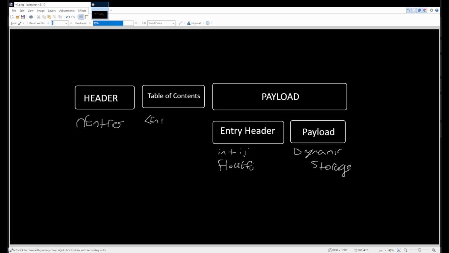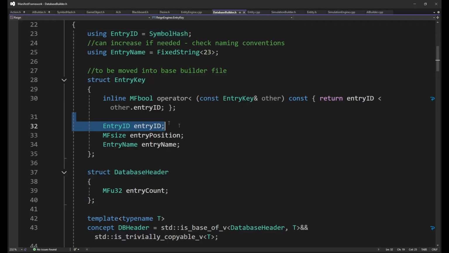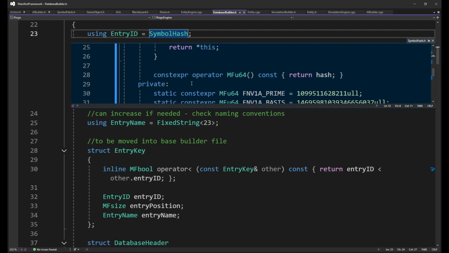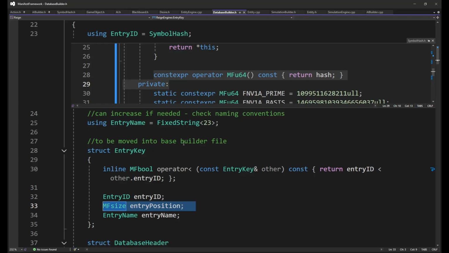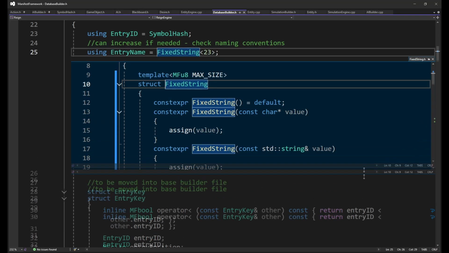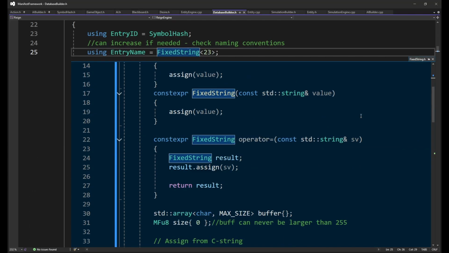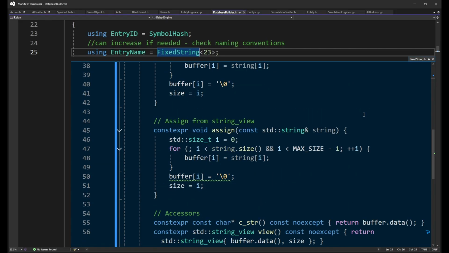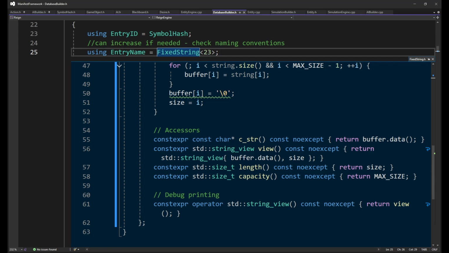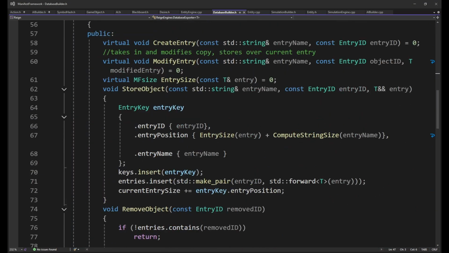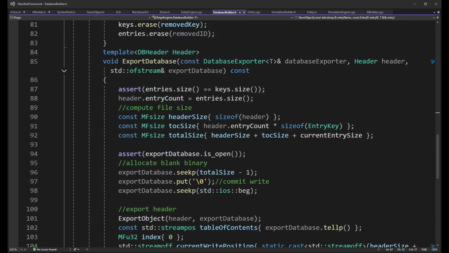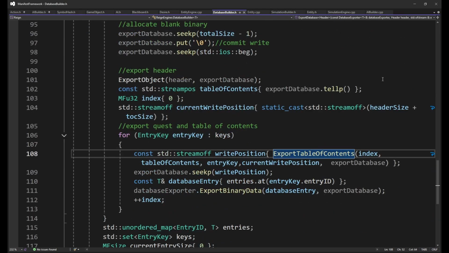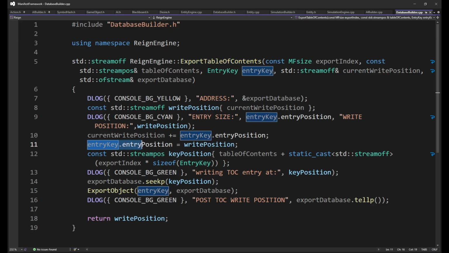Inside the table of contents, we store entry keys. The keys are made of a U64, which is computed from hashing the fixed size entry name. And a quick note, the entry name here is something that would be used in building and tooling, not actually during the game. Finally, we have an entry position which serves two purposes. During building, the entry position stores the size of the actual entry, including dynamic storage. And during export and runtime, the entry position stores the offset in the file where the object data begins.